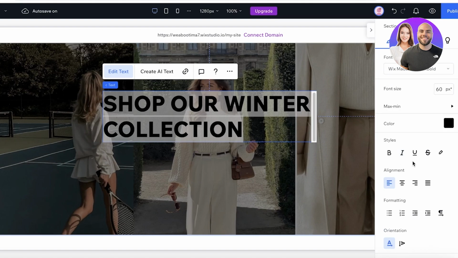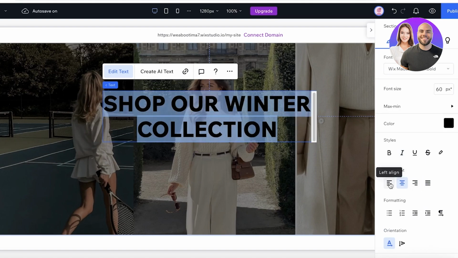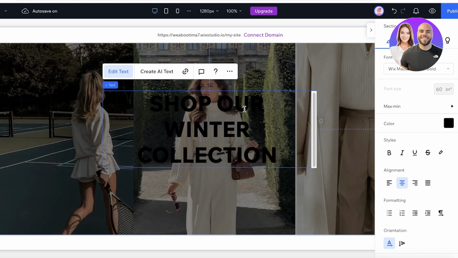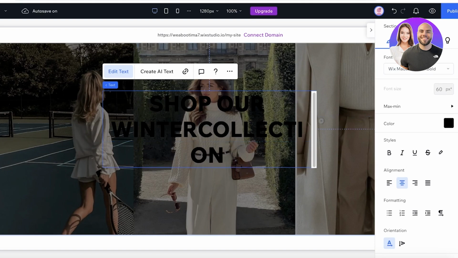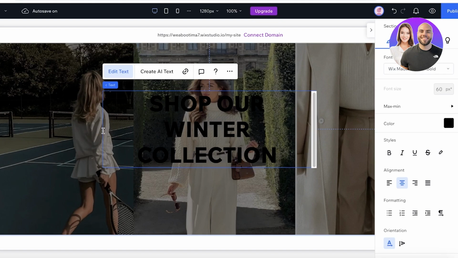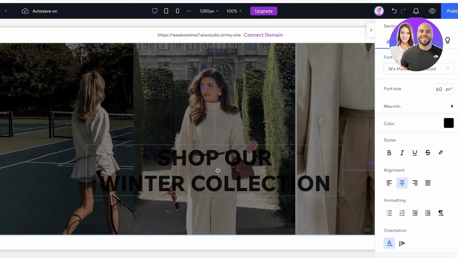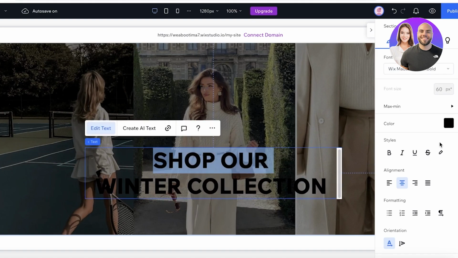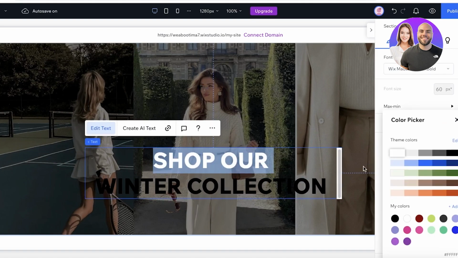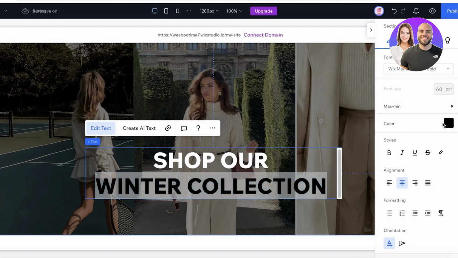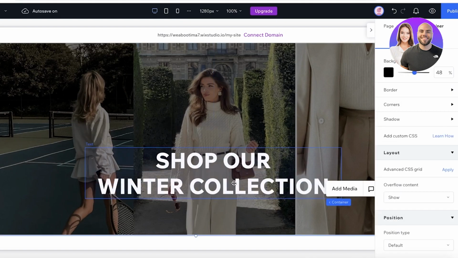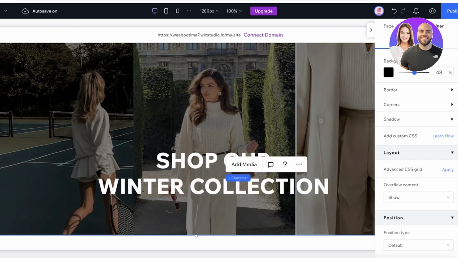And then we also have the alignment. So let's say I want this to be center aligned like this, and then I want winter collection to be in one line instead. So I will increase the size of the text block from here like this. Now I will place it over here and select our text and change the color of our text to be white instead.